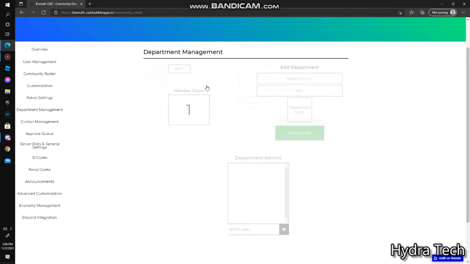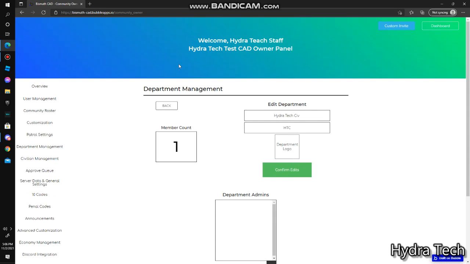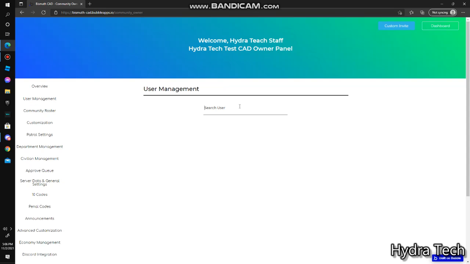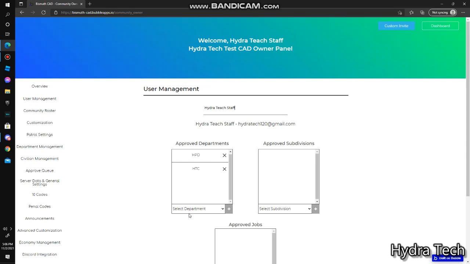Alright, so to test this out for yourself, you have to get yourself access to the department by going to your user management, clicking on your name, selecting the department and adding yourself to it. Or you don't have to do that if you're not trying to test it out for yourself.